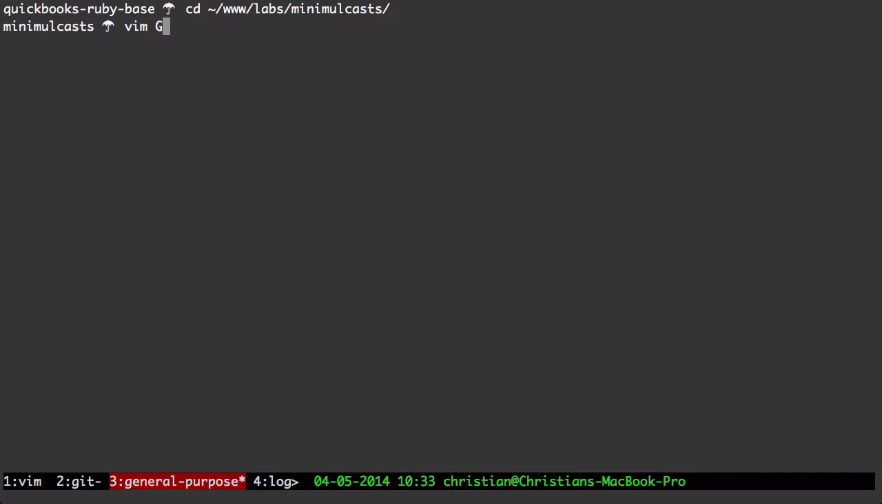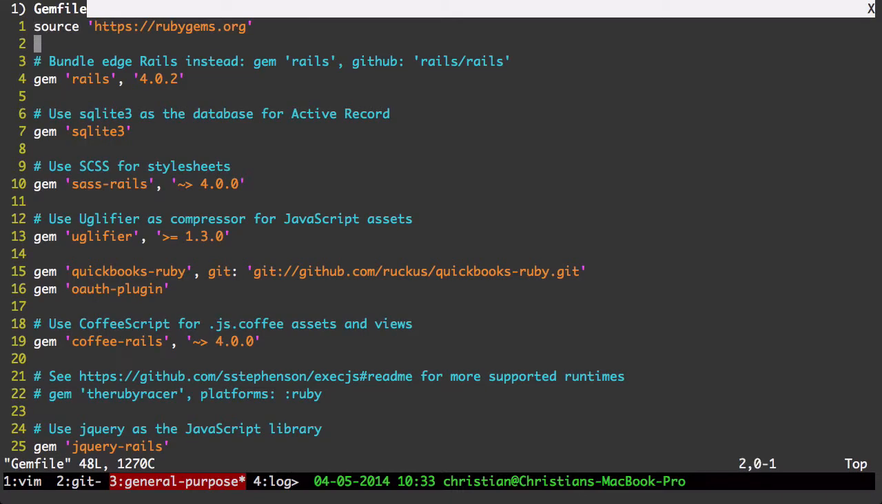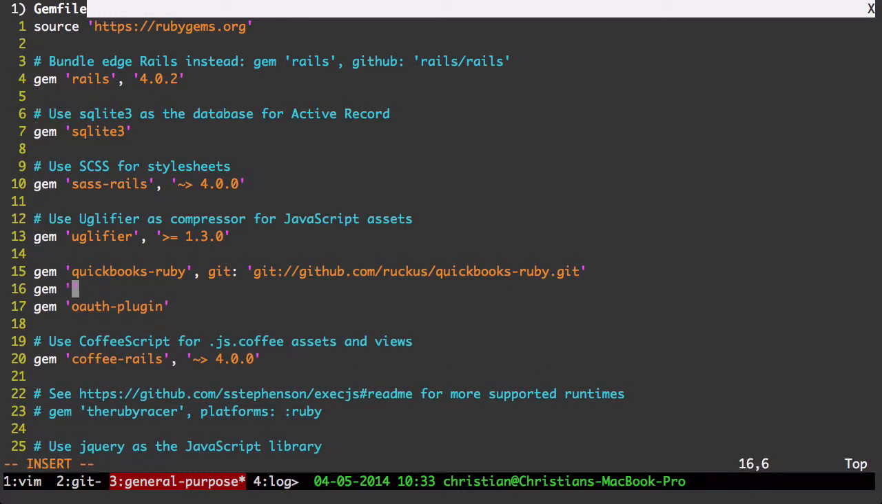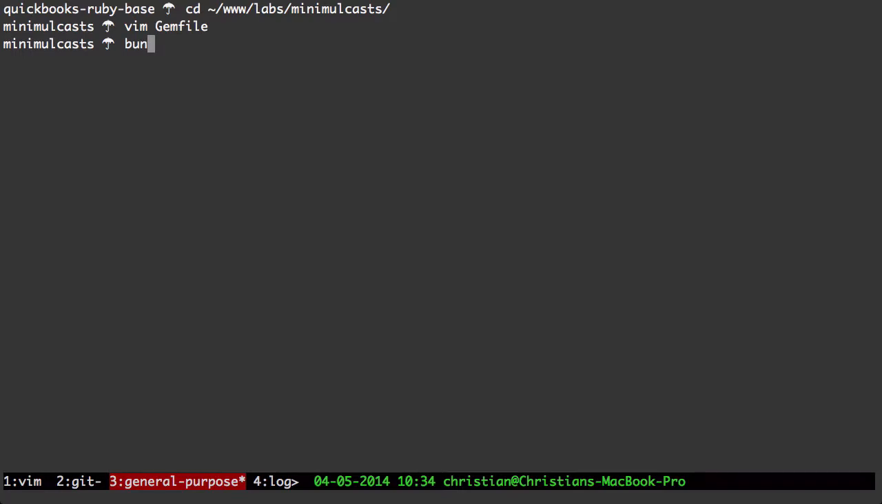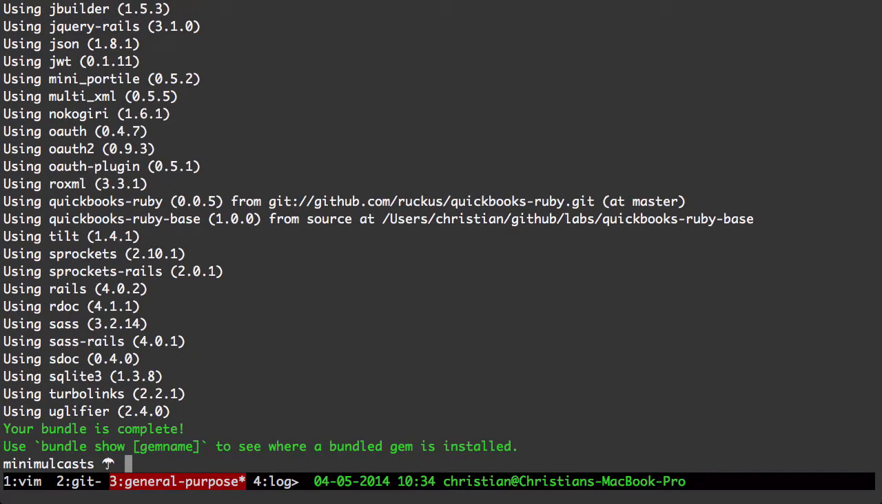And let me edit the gem file there. Okay, and there we go. Base, and I'm going to point it towards the path. Use the path switch here, and you're going to want to make an absolute path to, where do I have this? I have this in GitHub, Labs, QuickBooks Ruby base directory. Okay, let's save it. Let me just exit out of it too, and let's bundle that up with this project. Okay, everything looks good.